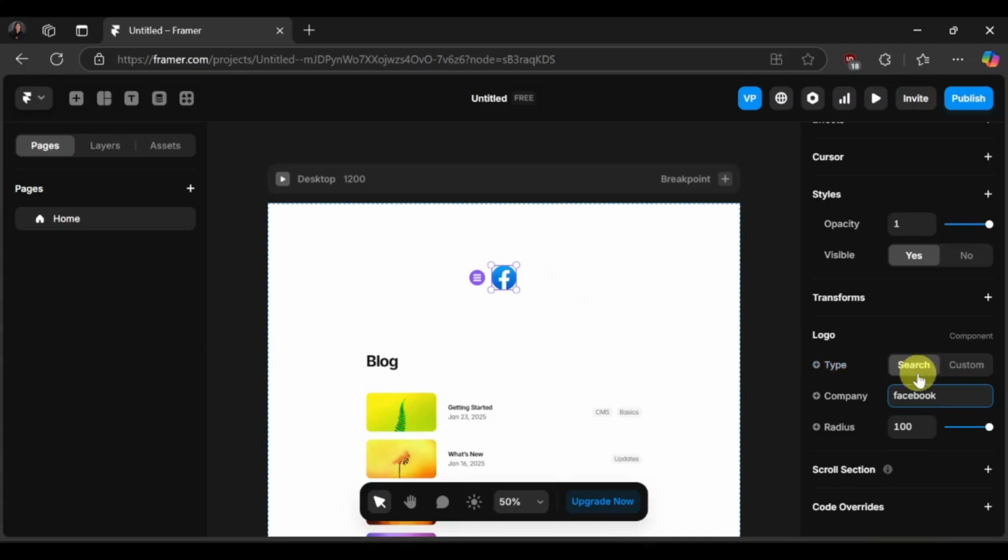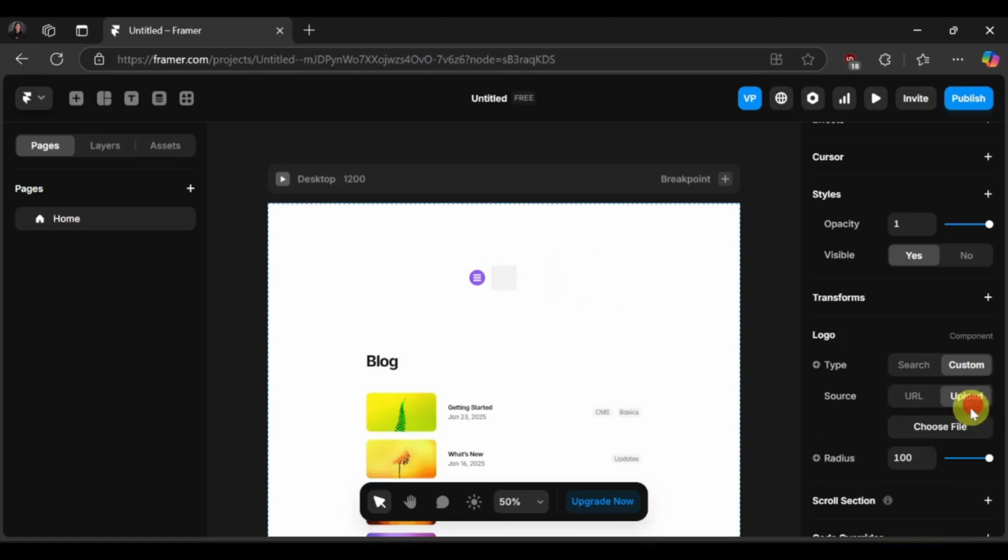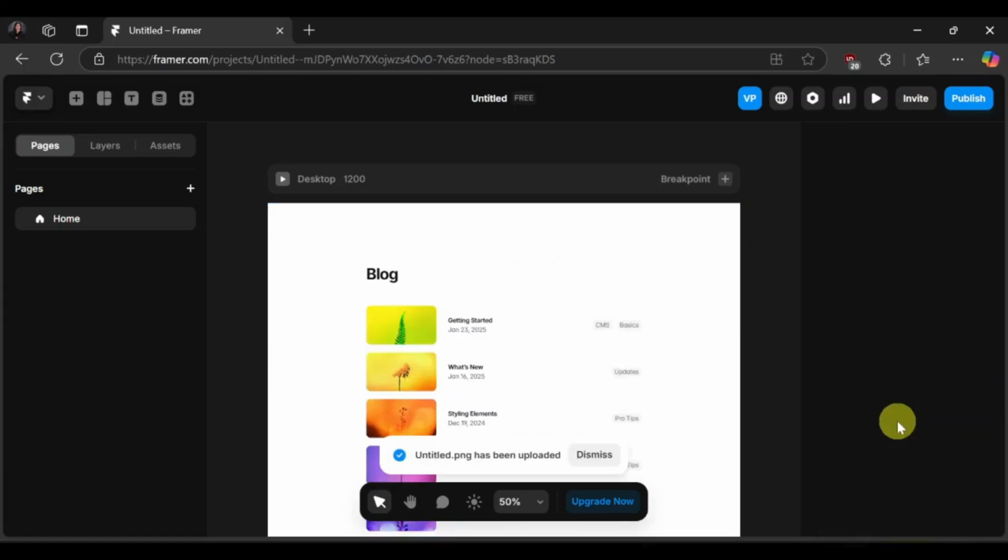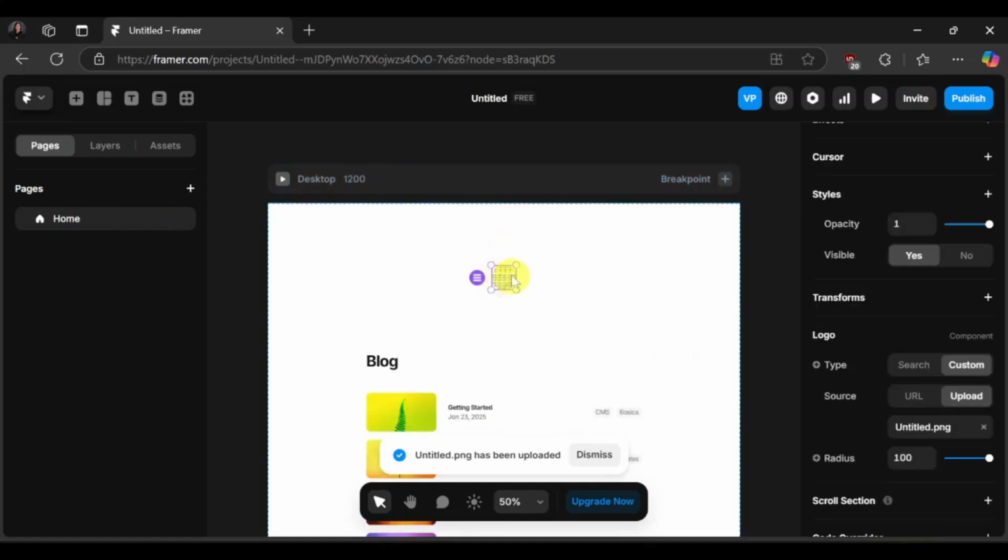However, if you want a custom logo already made for you, you can click on this custom, then upload the logo that you want. So let me head over and upload mine. I have uploaded mine right here. So here it is, the logo, and you can now actually see it already.